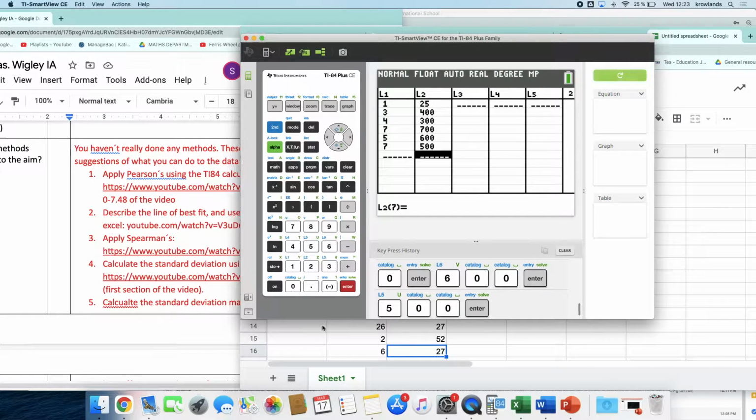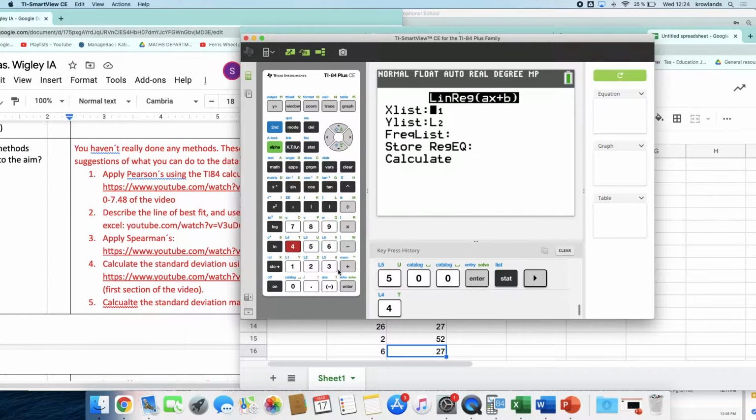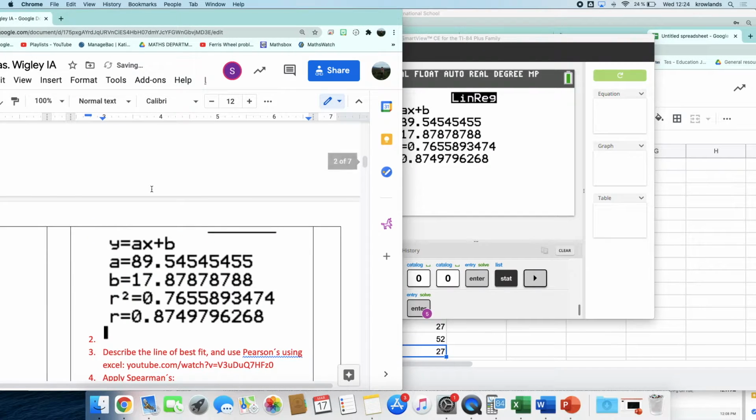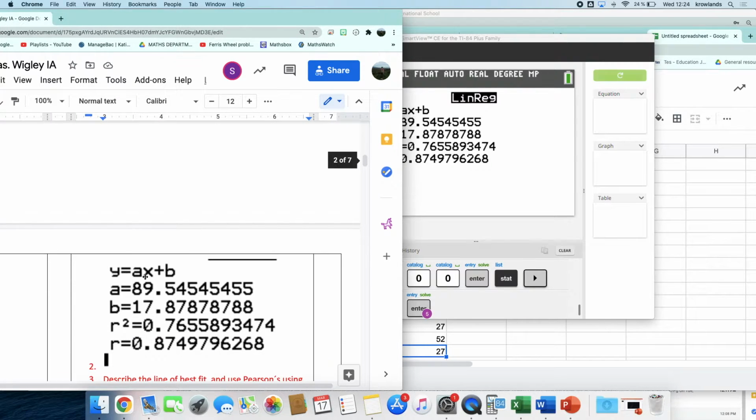Then what you need to do is you need to calculate things to do with this. So you're going to go back to the stat menu, you're going to press calc. On calc, we're going to go on to Lin regression, AX plus B, which is number 4. And we press calculate. Y, A, B, R squared and R. Do you know what this means?